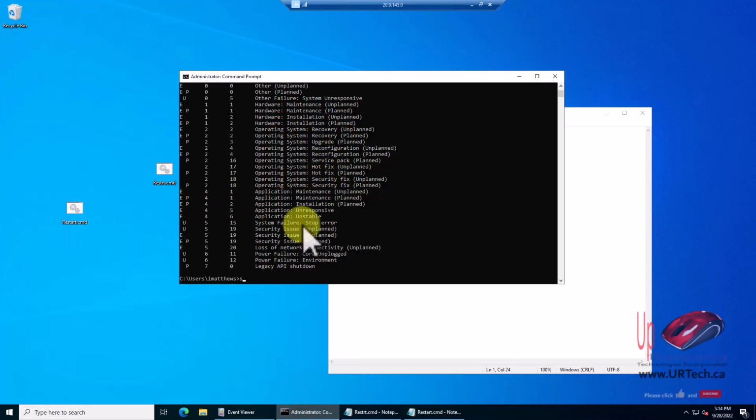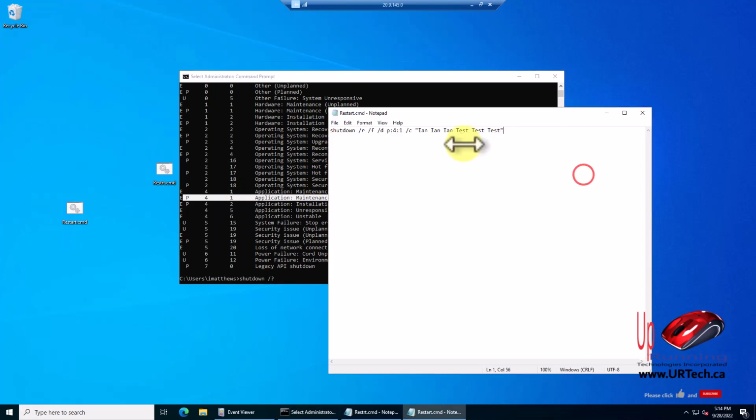You can bring up a command prompt and type in shutdown slash question mark, and you will get to this. And 41 is application maintenance. So P colon 4 colon 1, that's what that is. And then the slash comment. So what did you want to call it? In our case, we might write something like, restarting as per CTO instructions to work around printer problem. But here I've just written test, test, test.